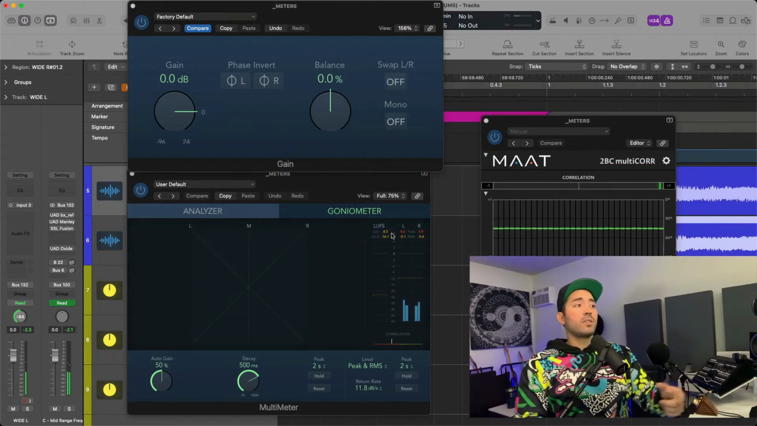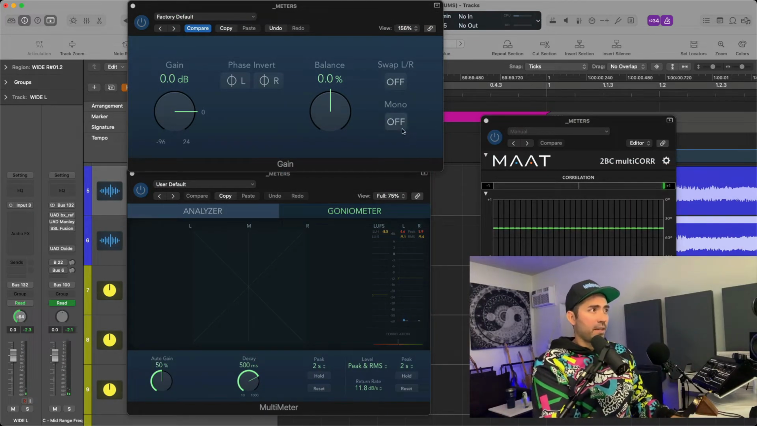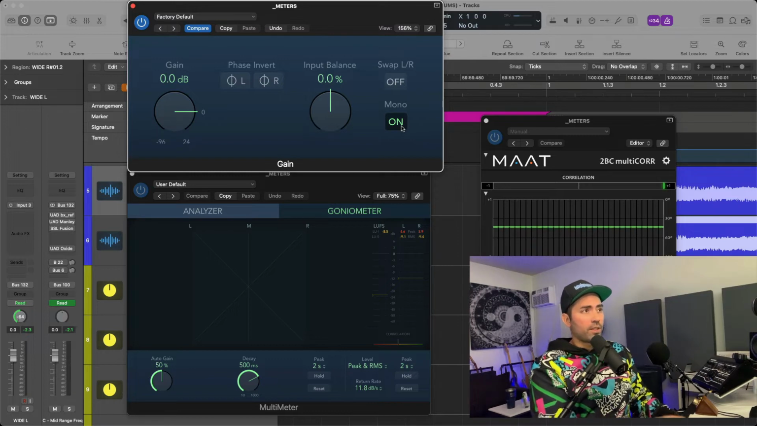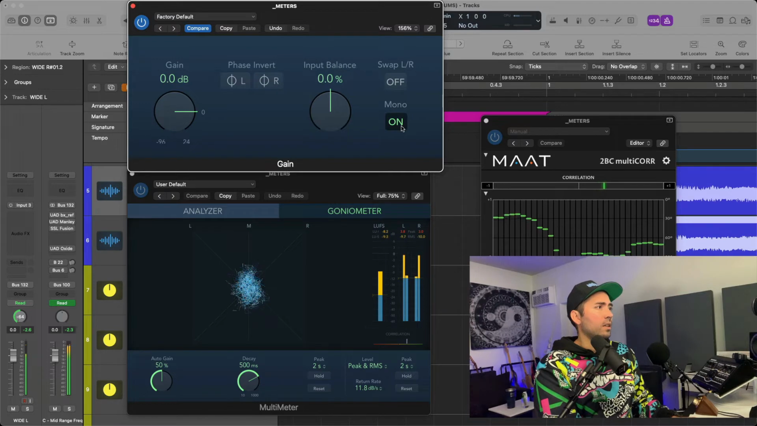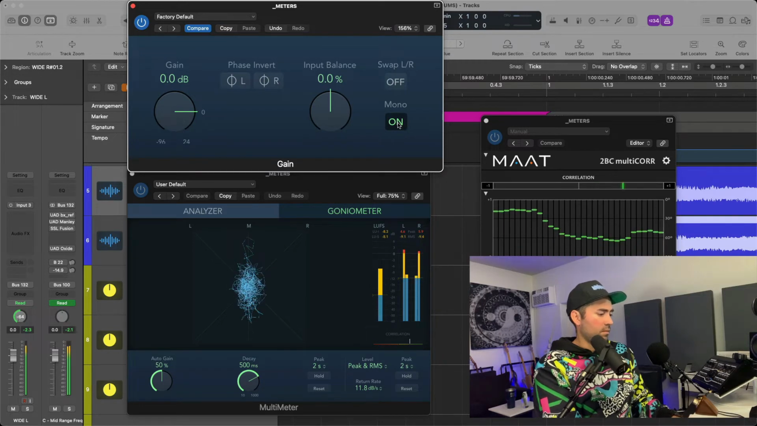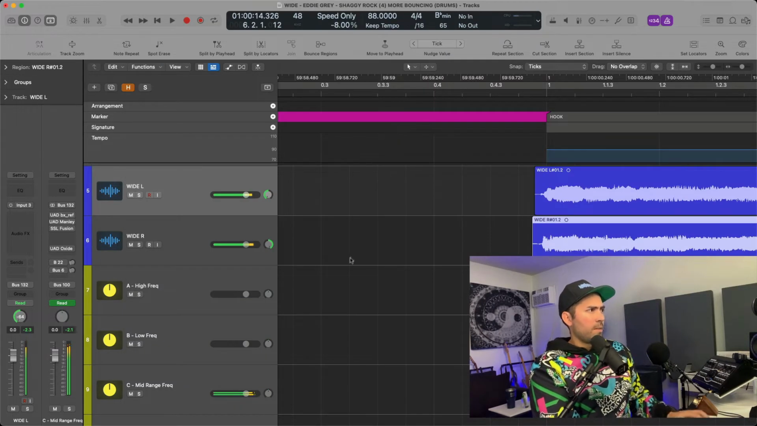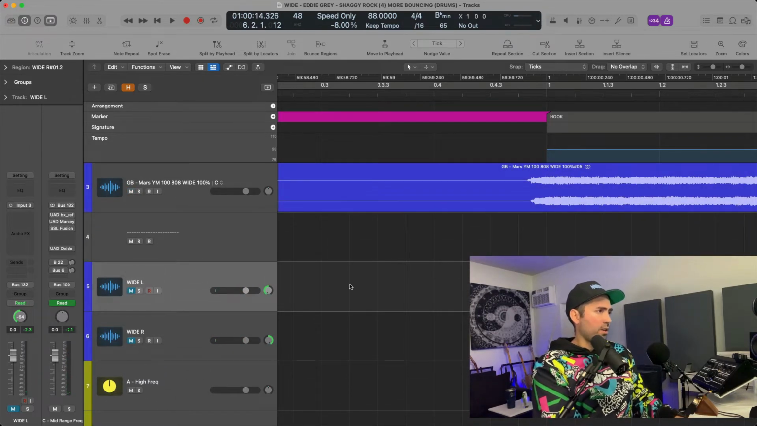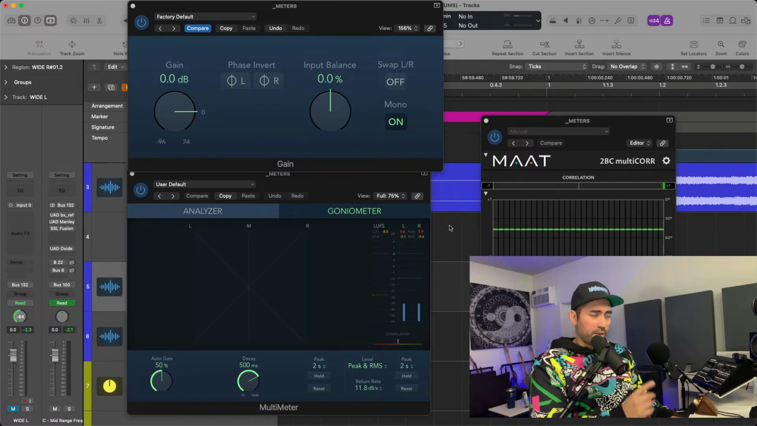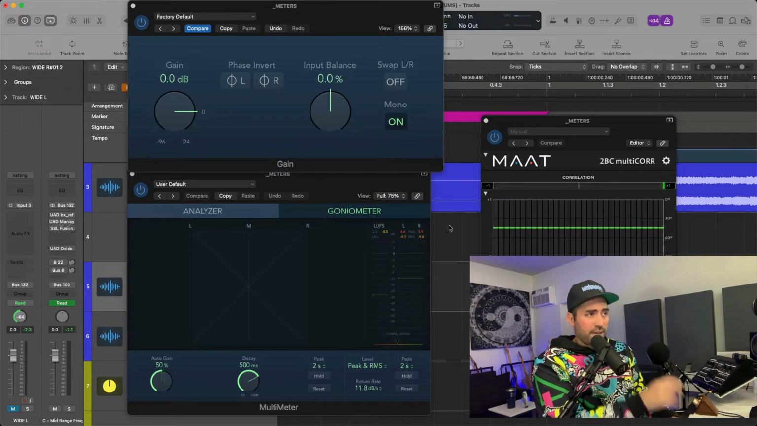So this actually is looking a little bit better in terms of the phase. If I collapse to mono, it should be pretty crystal clear. Let's listen. Okay, so if I go back to the double tracking guitars and we are collapsed in mono, let's see if we can define the difference. Here we go.